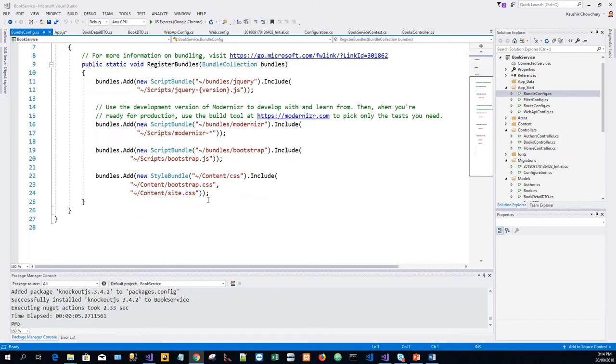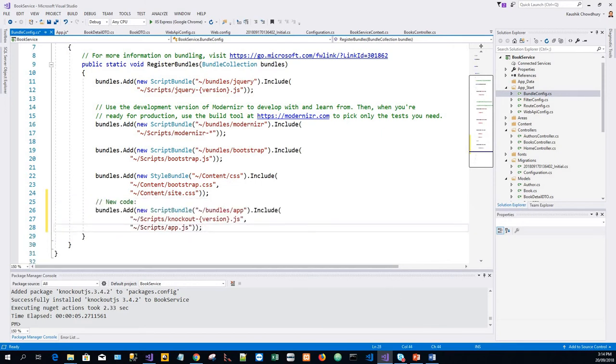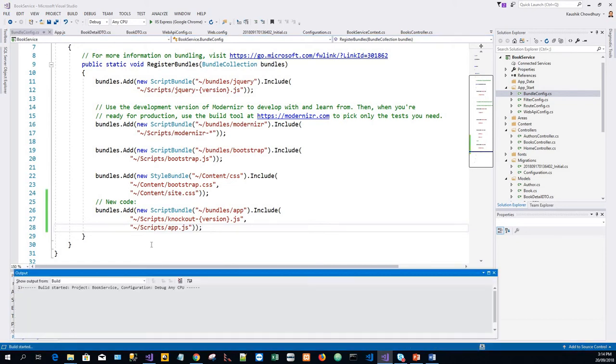We'll add the script bundle below the style bundle, the last paragraph, and build the application and go for the next.